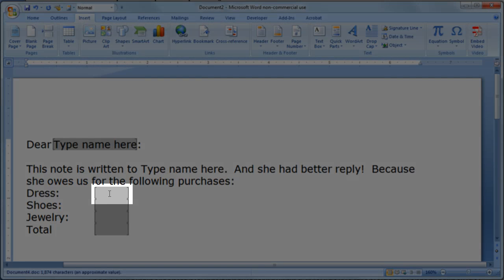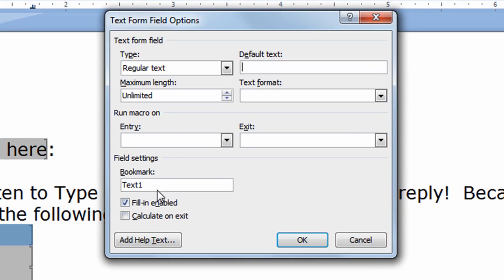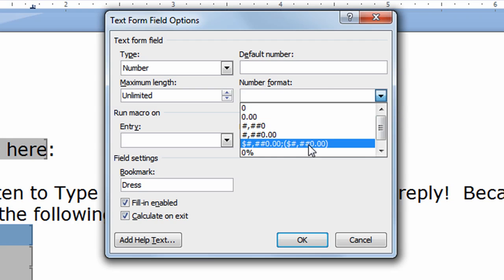Now, for the fields that we want to add up, I'm going to do similar to them. So I'm going to double click dress, give it a name that means something to me, and tell it to calculate on exit. And also say the type is a number so that when people go to fill it in, they have to put a number, because if we're telling it to calculate and something else is trying to add it up and it's not a number, we're going to have a problem. I can choose a format as well if I want to make sure this looks like money.